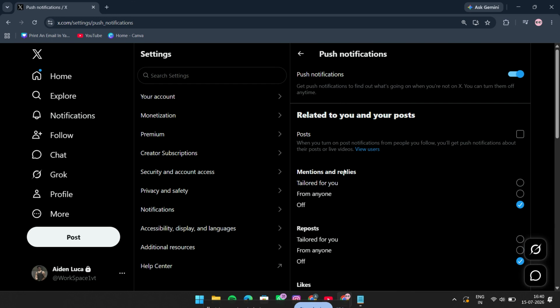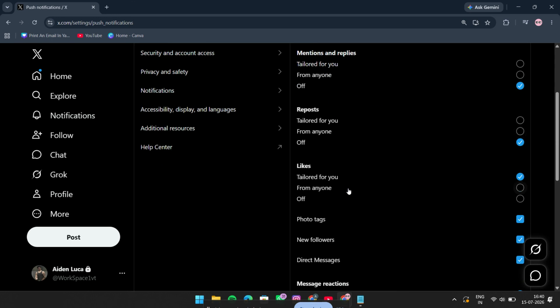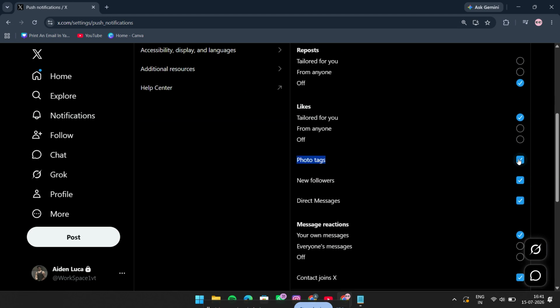Once you're inside Push Notification settings, look for photo tags. Then simply toggle photo tags on. When this is enabled, you'll receive notifications whenever someone tags you in a photo. That's all there is to it. Once the toggle is on, your photo tag notifications will be active and you'll be able to stay updated whenever someone includes you in an image.